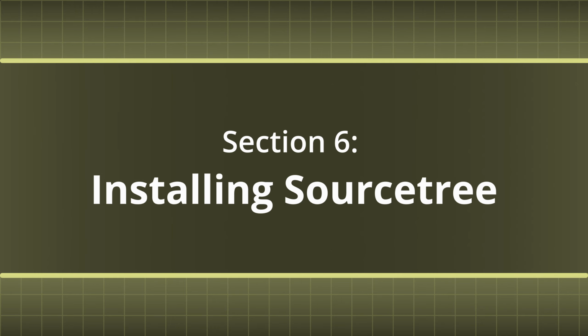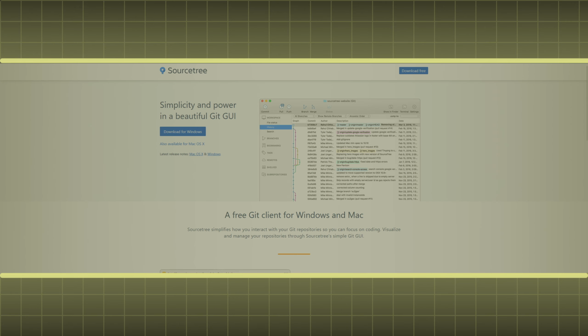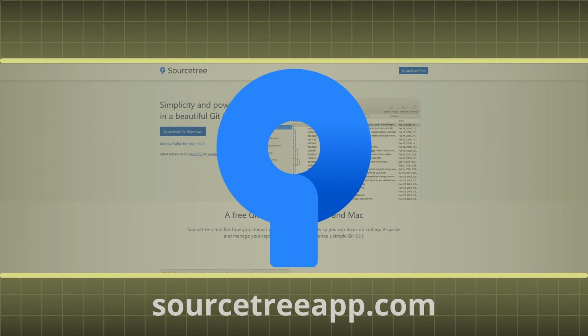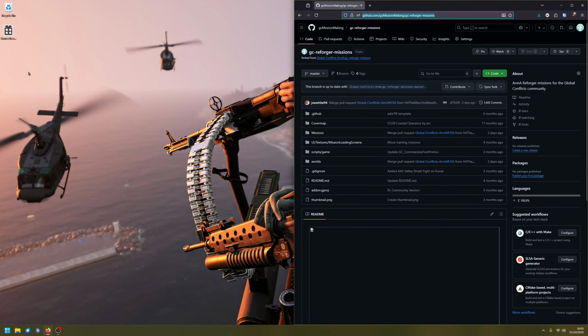There are many ways to manage a Git repository. If you're already familiar with GitHub, and already have a system and know how to create branches and make pull requests, you can skip this section. I will be using Sourcetree as it is the one I'm familiar with. Download Sourcetree from sourcetreeapp.com and install.